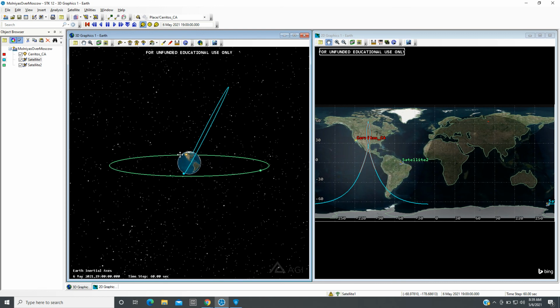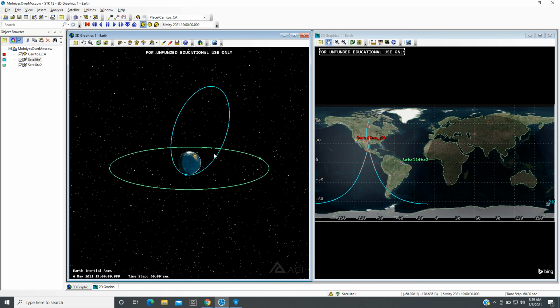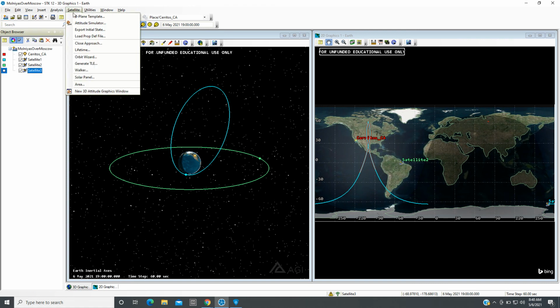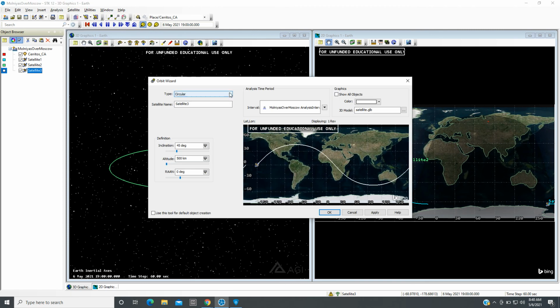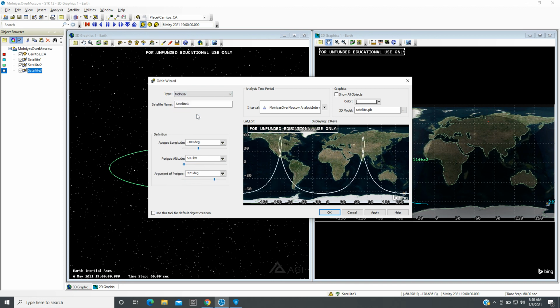Now, if in my assignment to you, I wanted you to design 3 Molniya satellites, all 3 of them to be Molniyas. So if I go and create a new satellite, let's insert. I don't know why new doesn't work for me, but I'm going to insert a satellite. And now the satellite 3, I'm going to go satellite, orbit wizard. Hello, orbit wizard. Change the type to Molniya, and it's going to be the same default values.